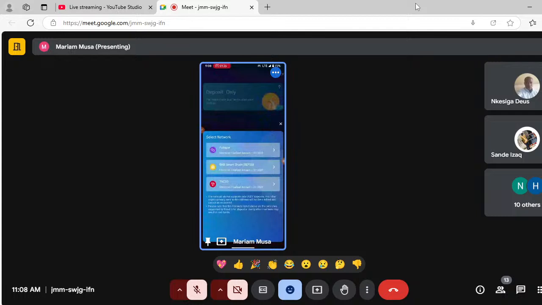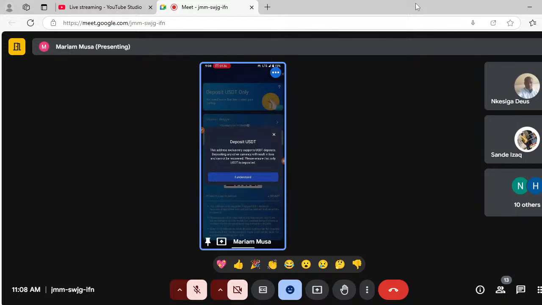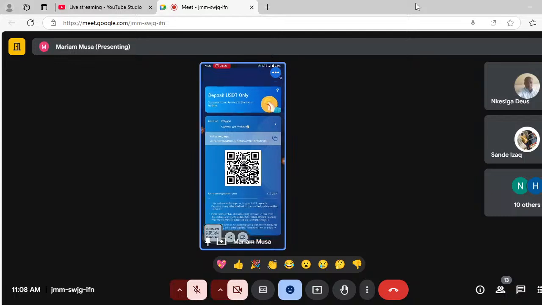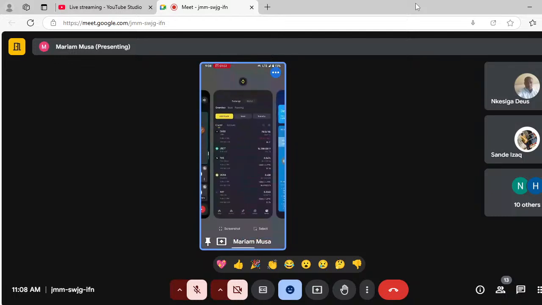But this Polygon has a small tax that they take. But these two ones, they don't take any tax, it's free. So we select Polygon and you come here and you copy the wallet address. After copying the wallet address, we go to Binance. So let's go to Binance.